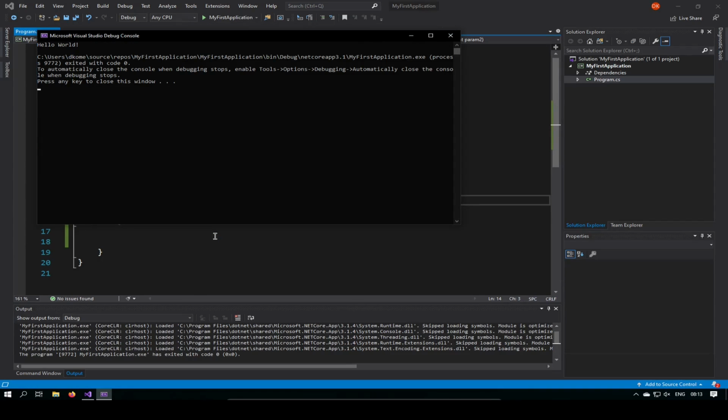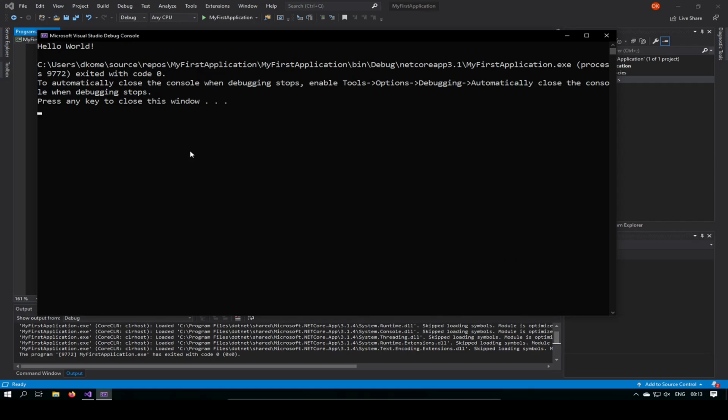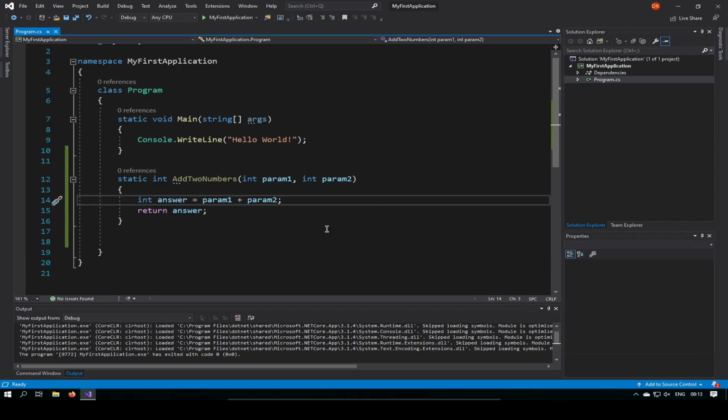So what we've done, there's our hello world, all right? We've created a function, but we're not doing anything with it. So let's go up to our first function that gets called when the program starts running. This is our main function.